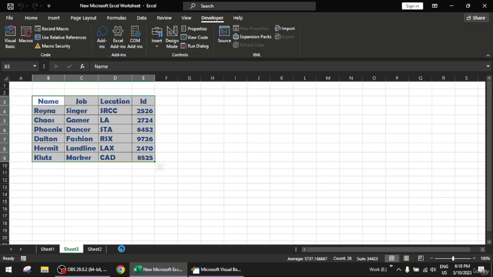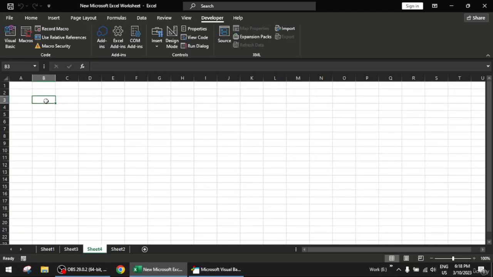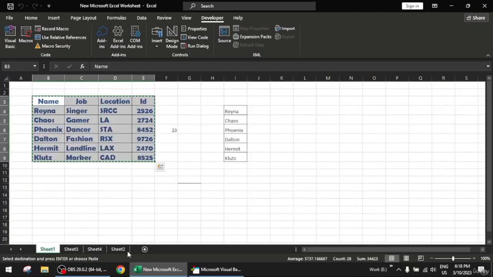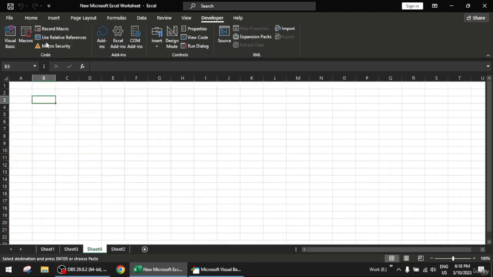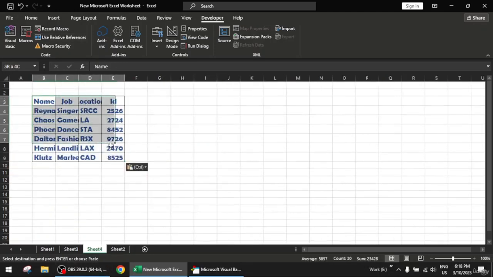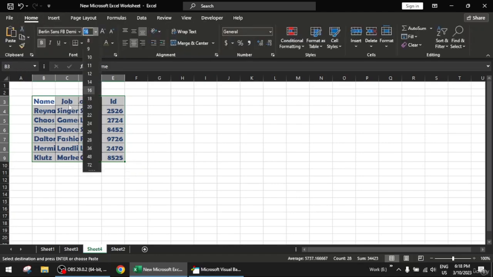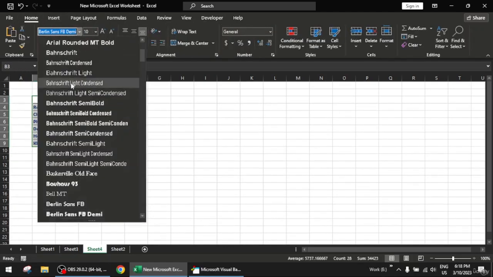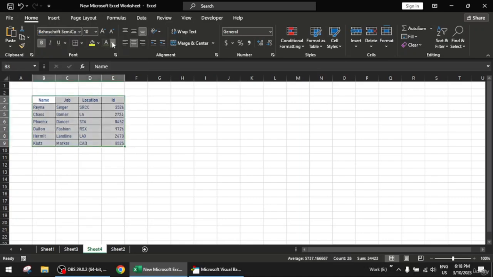I'm going to go to another sheet, go to B3, paste it, then copy and paste it on sheet 4, which I have as a new sheet. I'm going to change all the formatting again. I'm going to go to Home, change the size, change the font, and even the color.